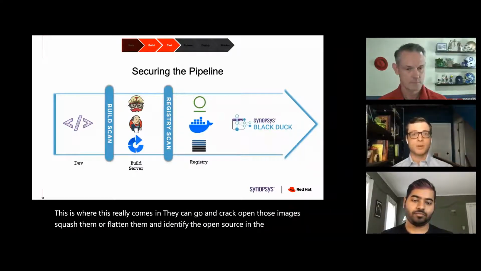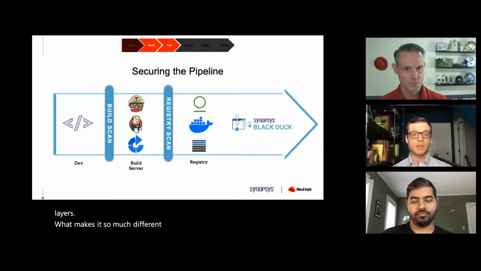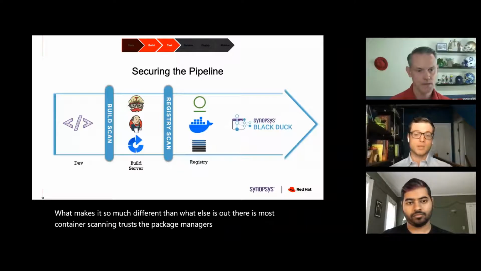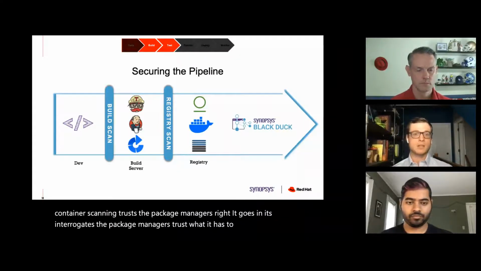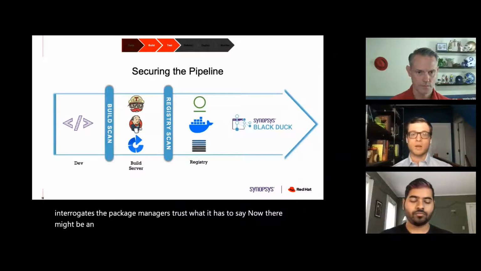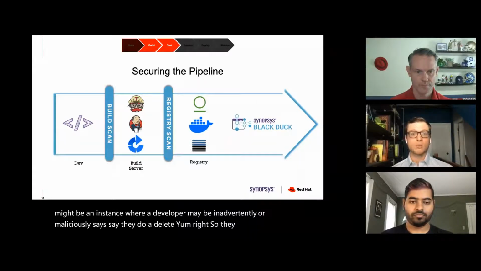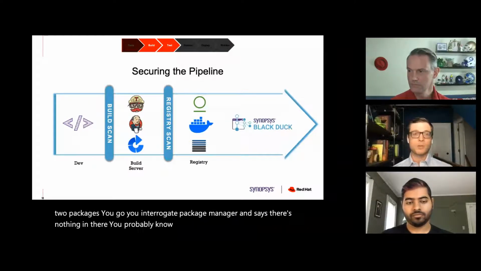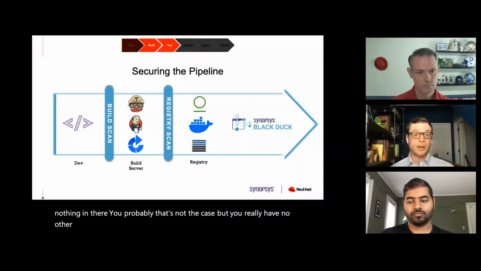What makes it so much different than what else is out there is that most container scanning trusts the package managers, right? It interrogates the package managers and trusts what they have to say. Now, there might be an instance where a developer, maybe inadvertently or maliciously, does a delete of yum, right? So they delete references to packages. You interrogate the package manager and it says there's nothing in there. You probably know that's not the case, but you really have no other way of finding out otherwise.